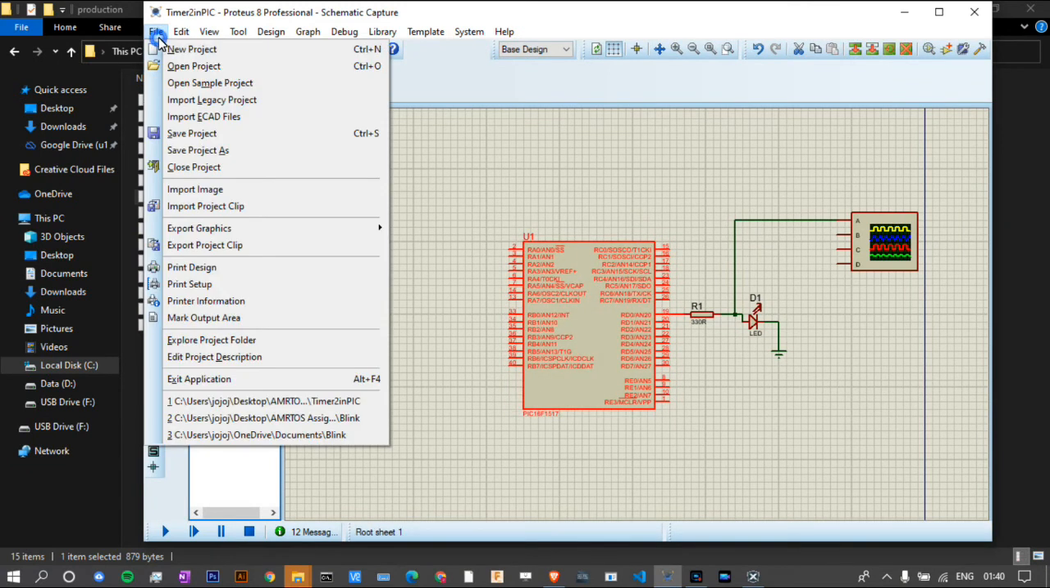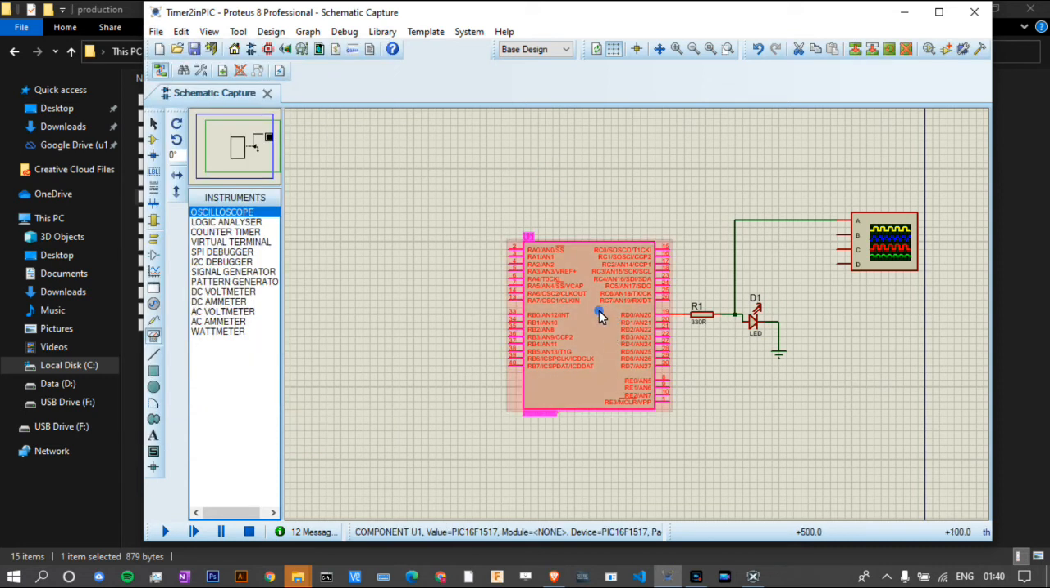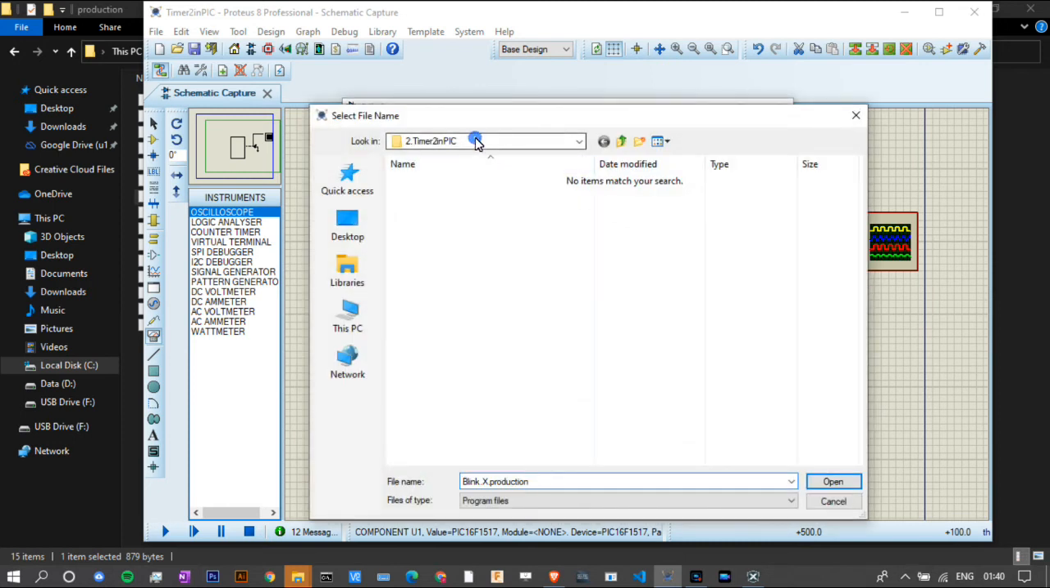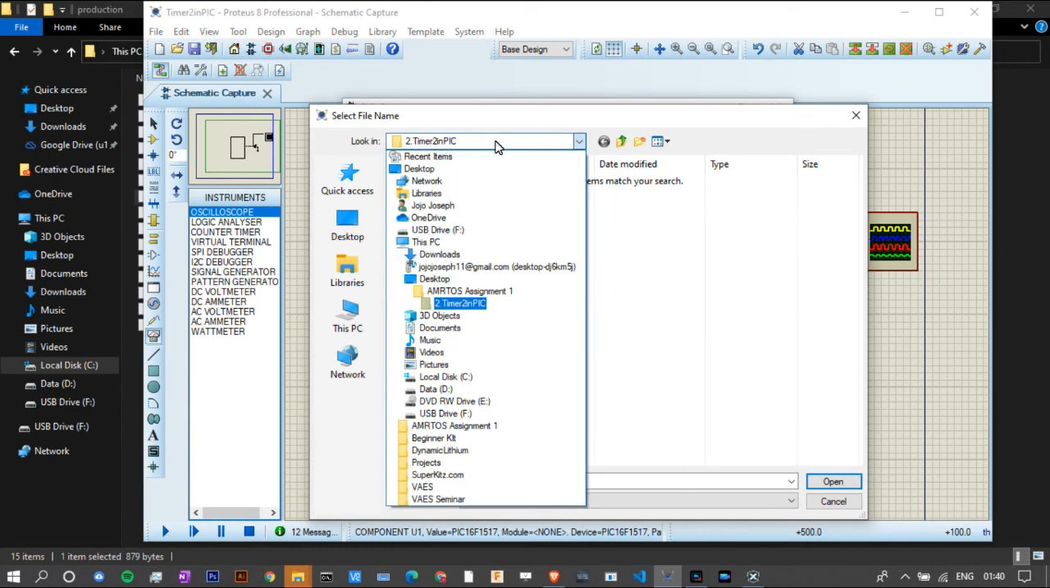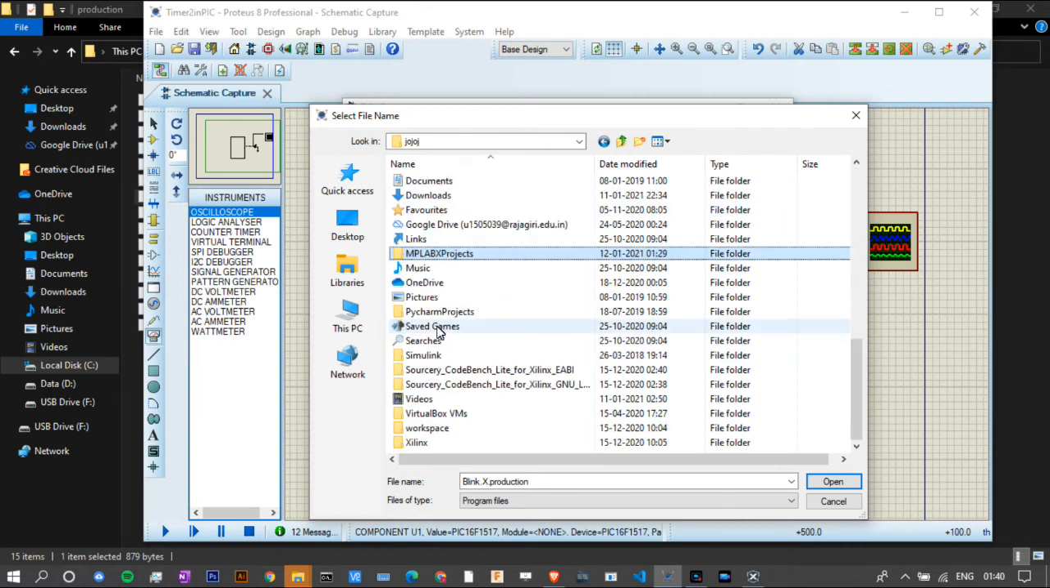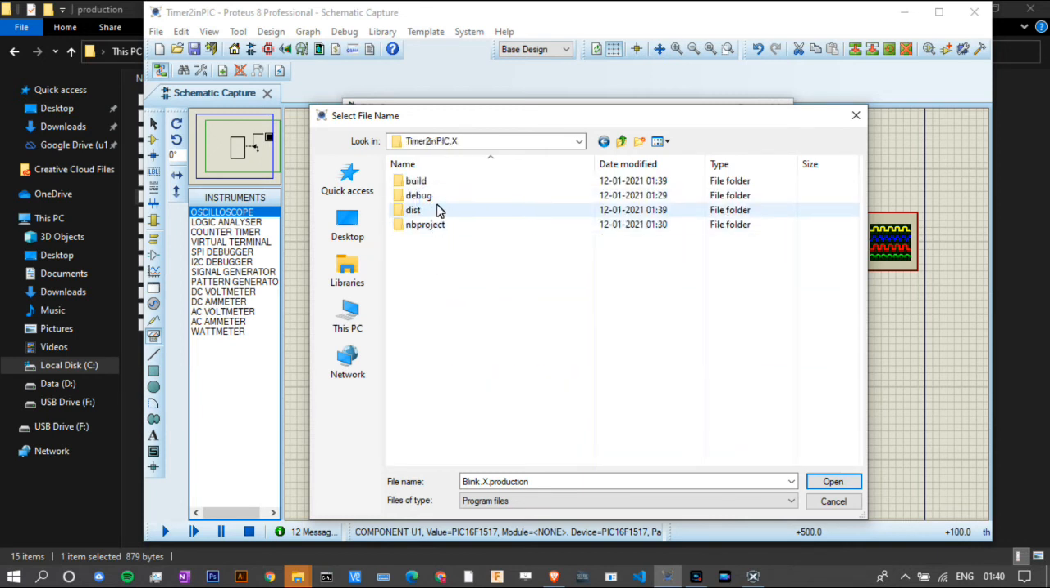We place it in a drawing, MIPS Microcontrollers, and here we'll put it. So we go to C, Users, MPLABX projects, timer, dist, default, production. Yeah, the hex file.